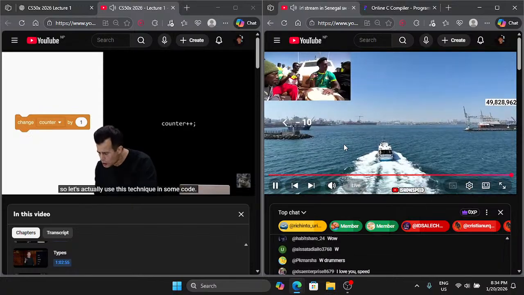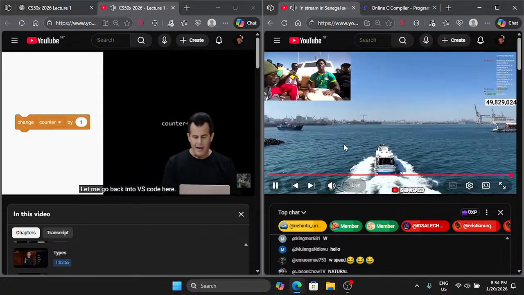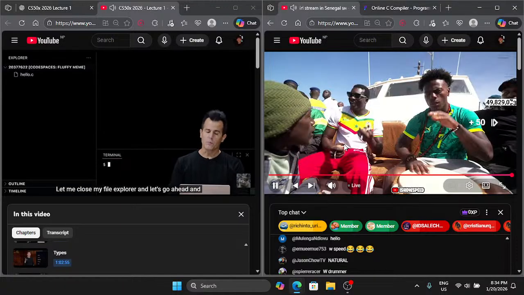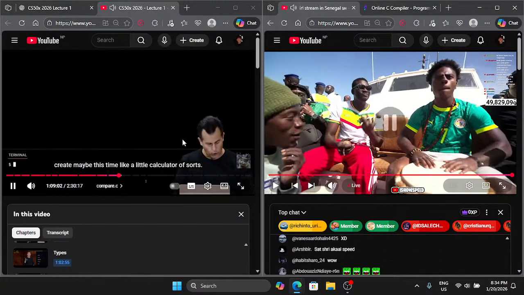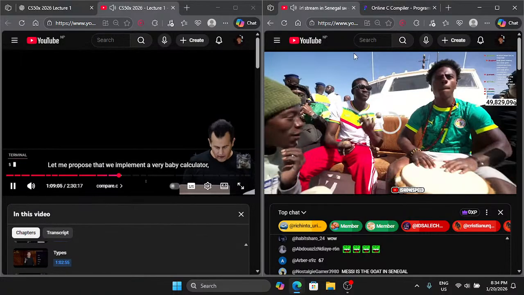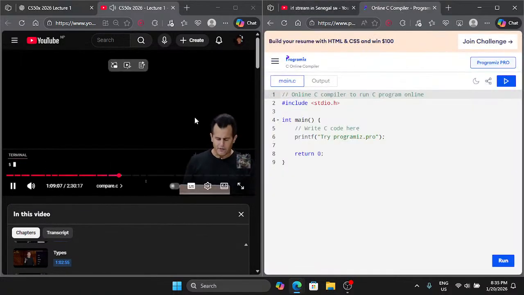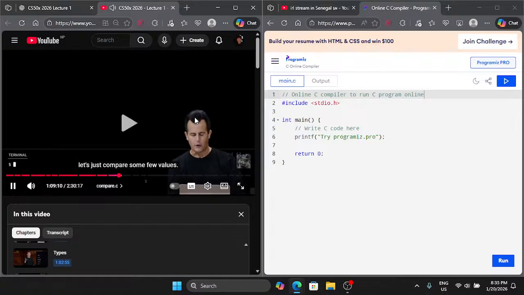All right, so let's actually use this technique in some code. Let me go back into VS Code here. Let me close my File Explorer, and let's go ahead and create maybe this time like a little calculator of sorts. Let me propose that we implement a very baby calculator, or rather not even a calculator yet. Let's just compare some few values. So let me do this.